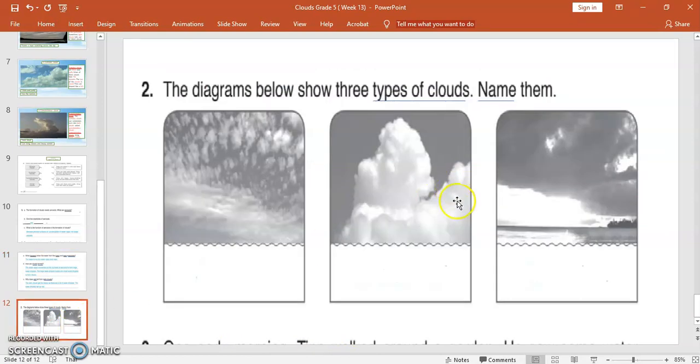And last, page 101. The diagram below shows 3 types of clouds. Name them. What is this? What is this? What is this? Write the name of the clouds. I hope you understand our topic for today.